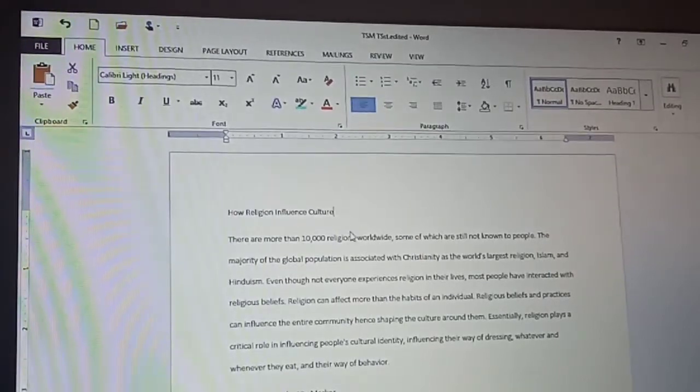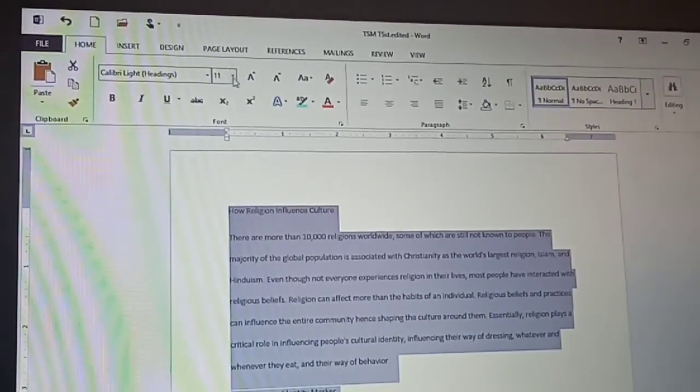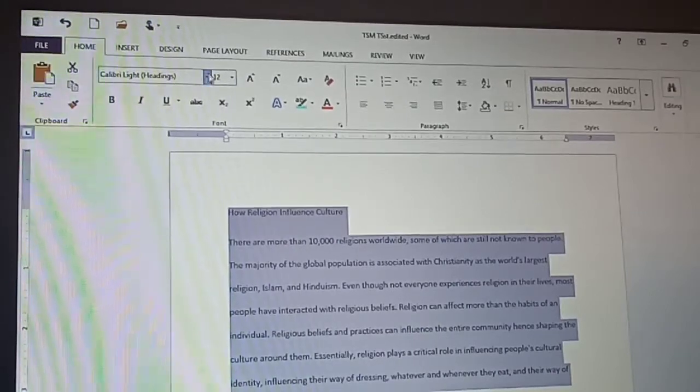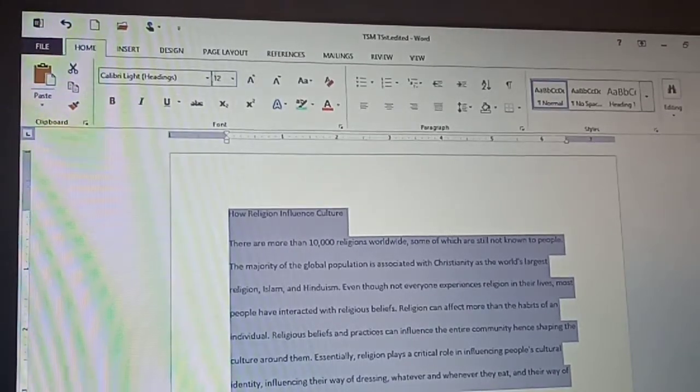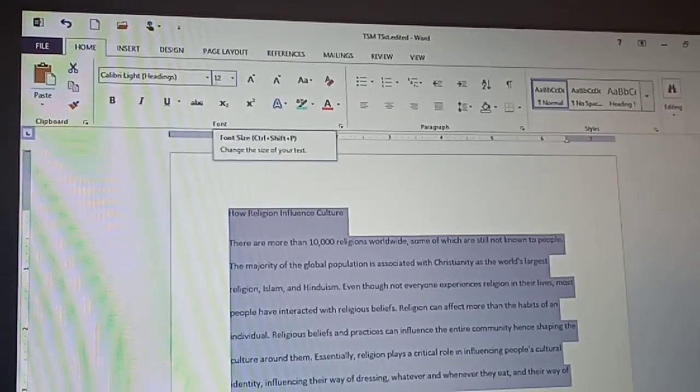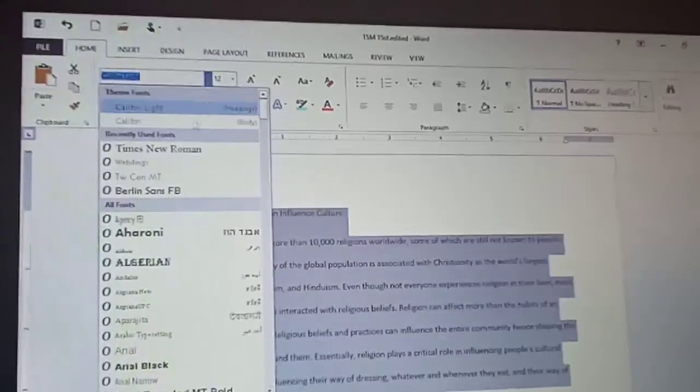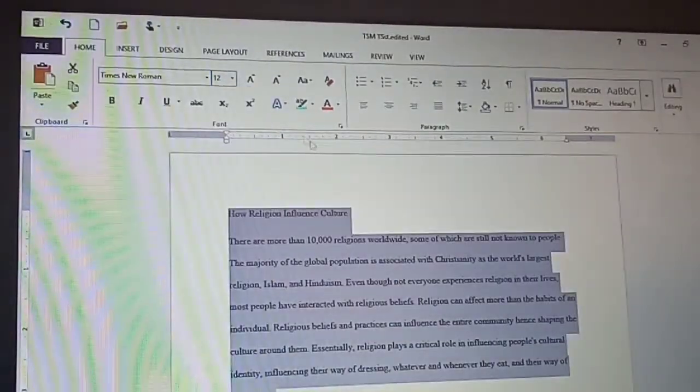So we highlight the entire paper, then we go to home where we have font, then we click on 12, which is the recommended font, then Times New Roman.